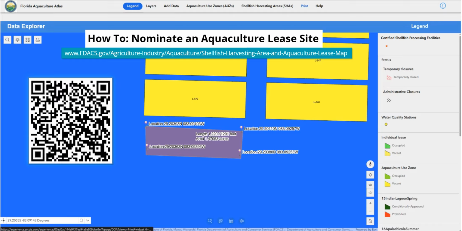On another device, scan the QR code or use another browser tab to visit the website www.fdacs.gov/agriculture-industry/aquaculture-shellfish-harvesting-area-and-aquaculture-lease-map to follow along. It is recommended to access the Florida Aquaculture Interactive Atlas on a desktop or laptop for optimal functionality. The Florida Aquaculture Interactive Atlas has limited capability on a mobile device.